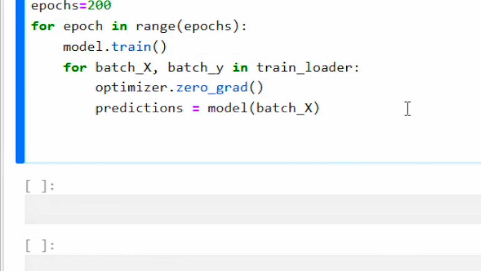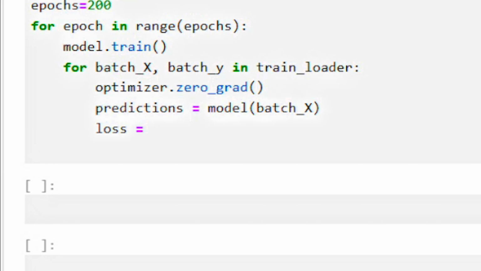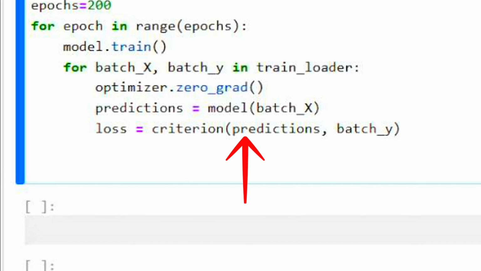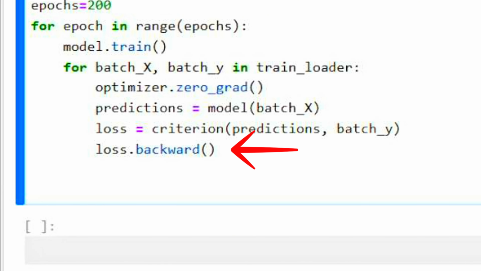The loss function, defined earlier as criterion, calculates the difference between the model's predictions and the actual target values, batch_y. This difference is quantified as the loss, which the model aims to minimize during training. loss.backward: backpropagation computes the gradients of the loss with respect to each model parameter, weights and biases. These gradients indicate how much each parameter should be adjusted to reduce the loss.